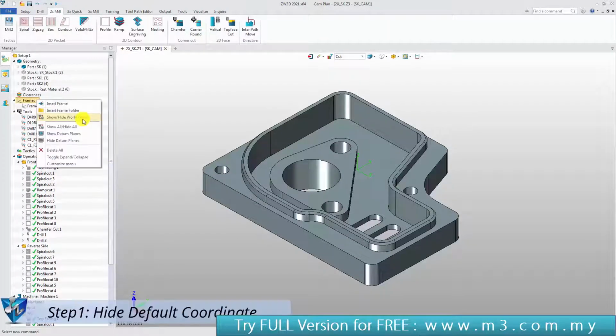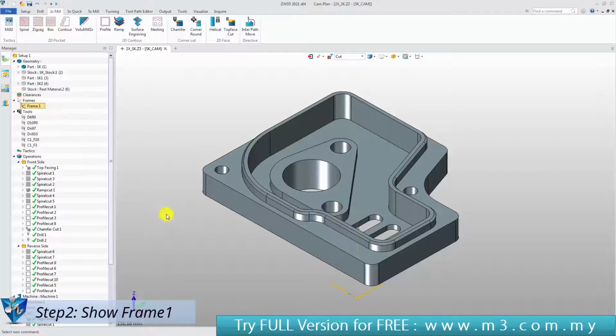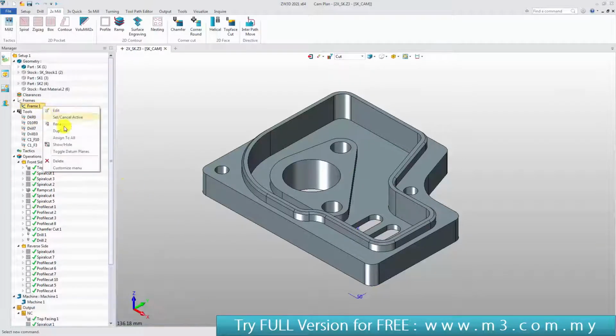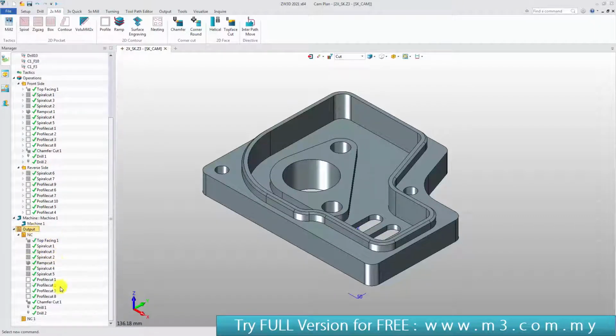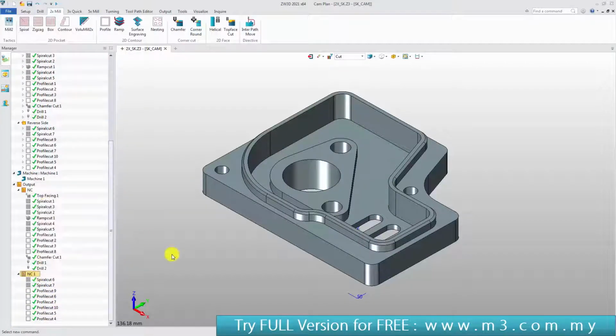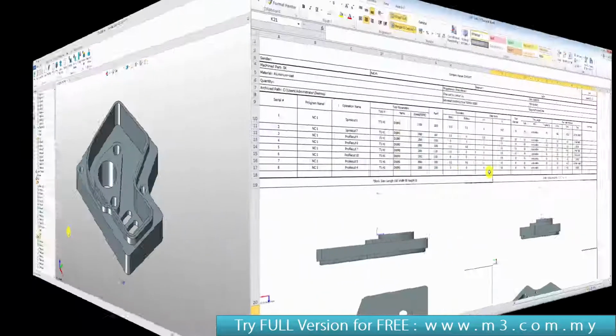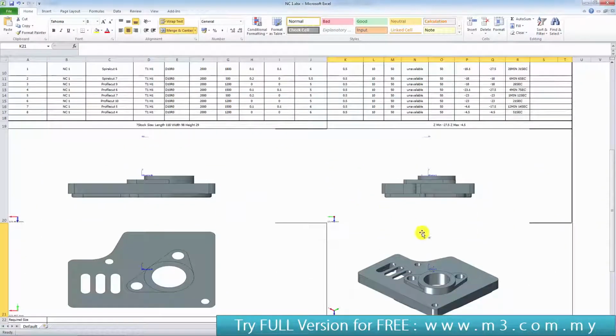First, hide the default coordinates. Then, choose the needed frame to activate it. After that, select operations and output the operation list. You can see that the output operation list contains the specified coordinate system.